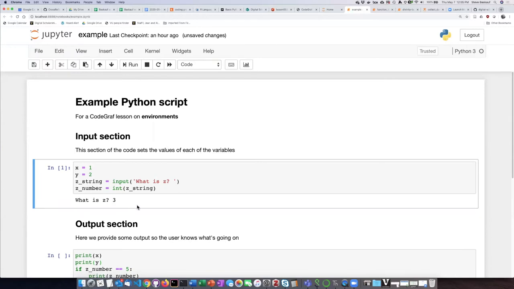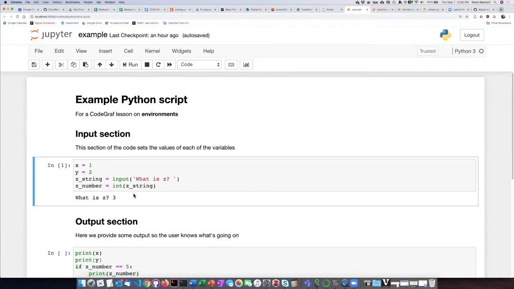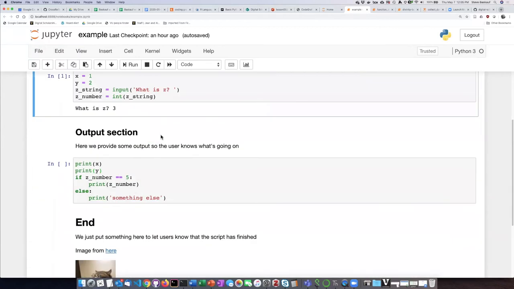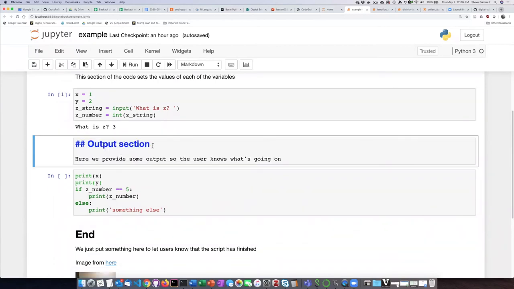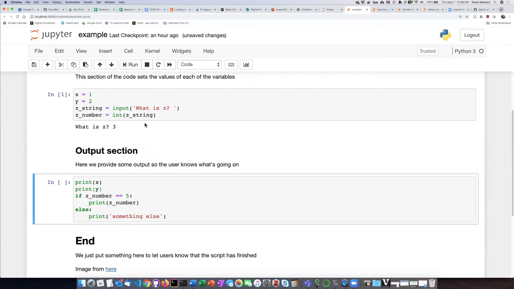Okay, it's done running that block. It didn't show me anything, but that's because I didn't ask it to show me anything. So that's the input section of the code. Here is the output section of the code. Again, if I want to look at the markdown, I can double click on it.